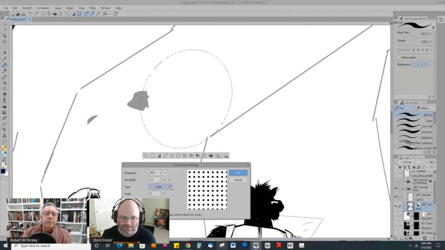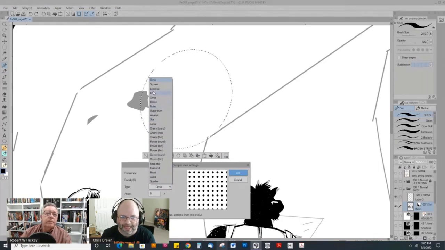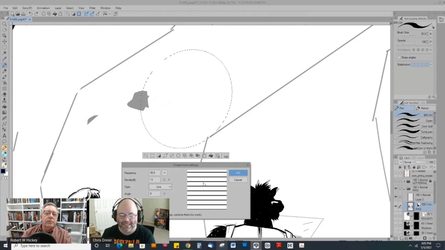I always have mine set to circle, but there's lines, carrots, stars, clovers, blue diamonds, green hearts, flowers, plums, noise. I use noise a lot for rocks and stone and dirt. But yeah, the lines are really neat.